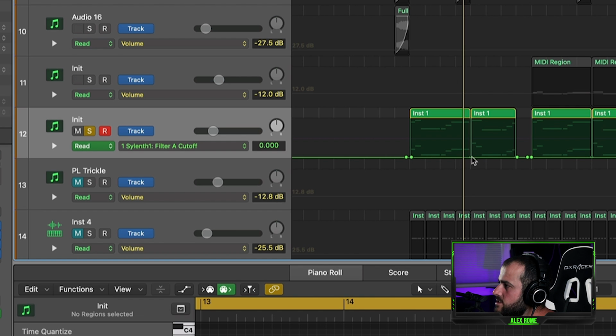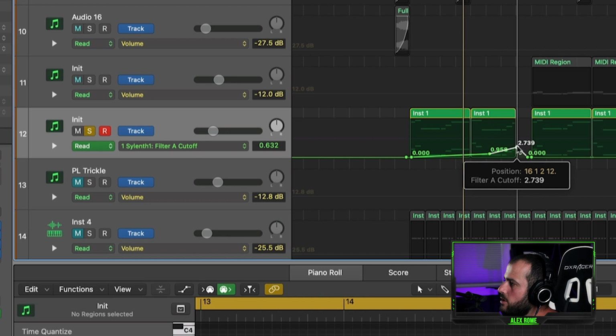So I'm going to add some movement to this sound by creating a point at the beginning of the run and then toward the end of it. Then I'm going to open it up a lot to the end right here. Let's listen to this in action.